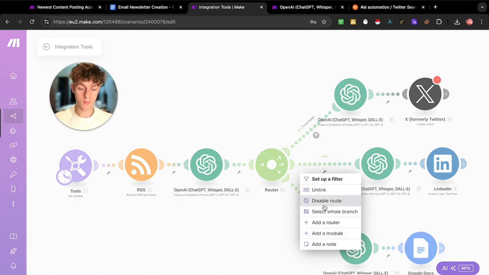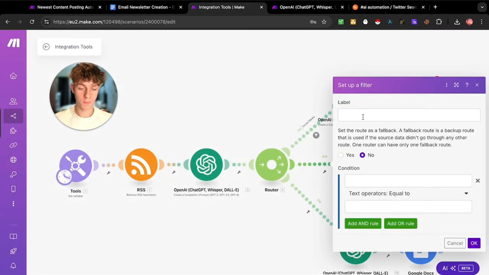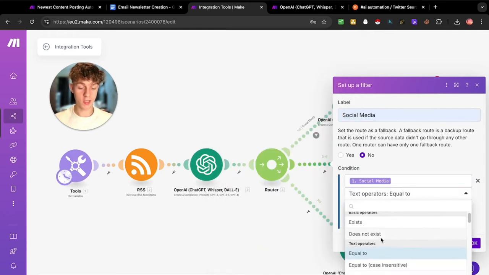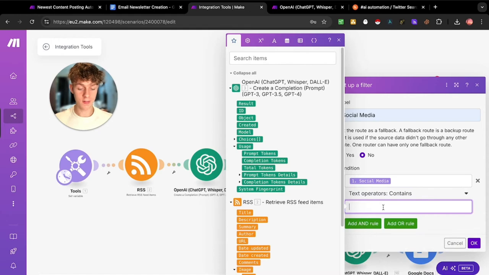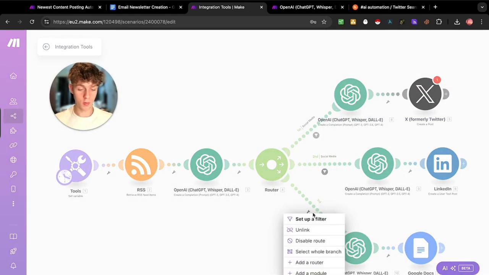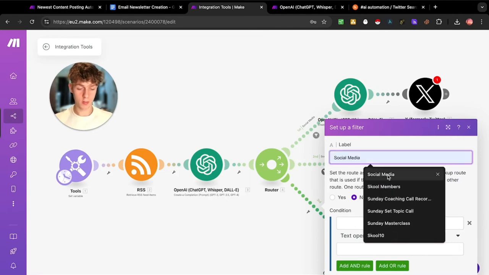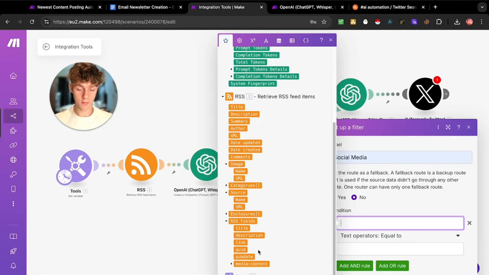Or let's do this one. We would set up a filter, do the same thing, social media, condition is going to be the search term, and then it has to contain the phrase LinkedIn, right? If we want to post onto LinkedIn. So now let's just do one more, and let's have this one as the same thing of social media, obviously. Condition, same thing, search term. This one could be email.